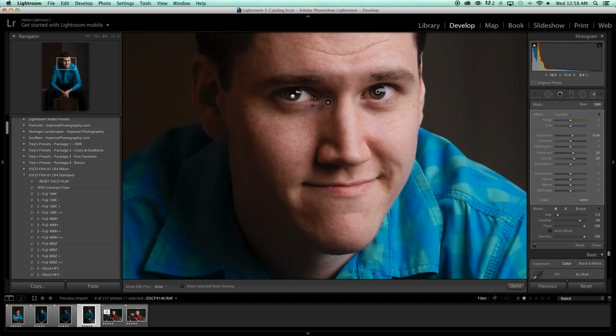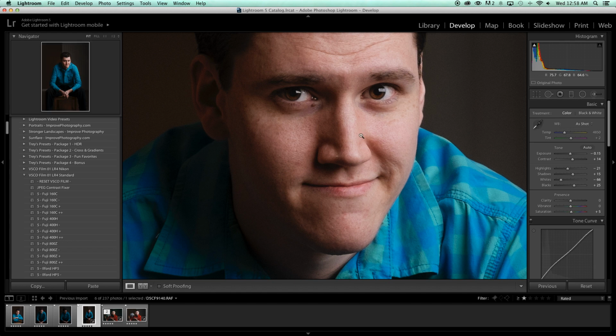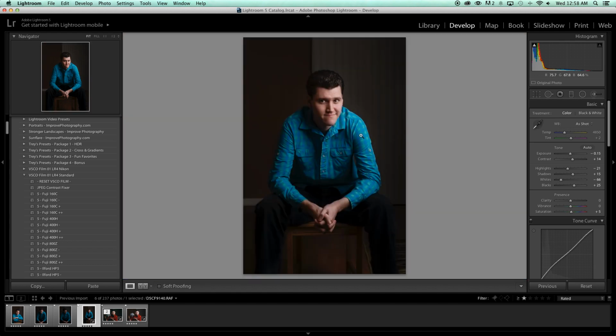But I'm going to bring up the contrast. What that's going to do is kind of overall darken the detail of his eyes, but still leave a lot of that luminosity there. Okay, I feel very good about that. I'm pretty happy with that. Okay, all right, I'm going to just try something right here at the end.